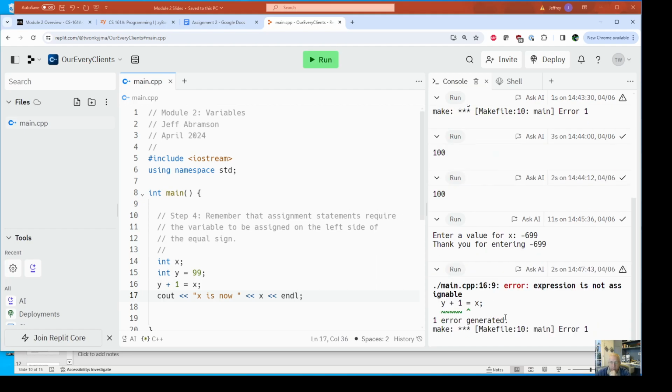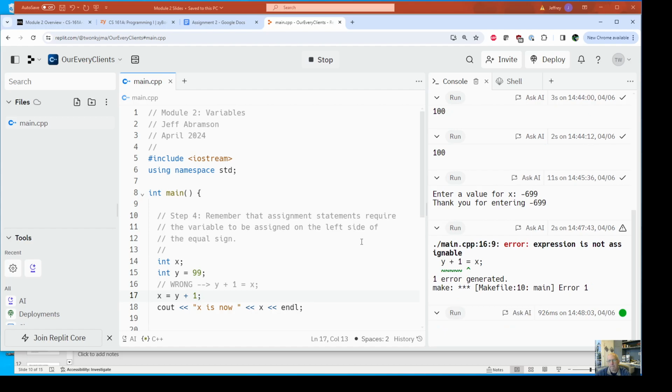So I get an error here. It says the expression is not assignable. Okay, this is your signal here that you're not following the rules that I described earlier, right? So this is wrong. Instead, you want x is equal to y plus 1. And then we have x is equal to 100 now. Okay, so remember that assignment statements require the variable to be on the left side of the equal sign.